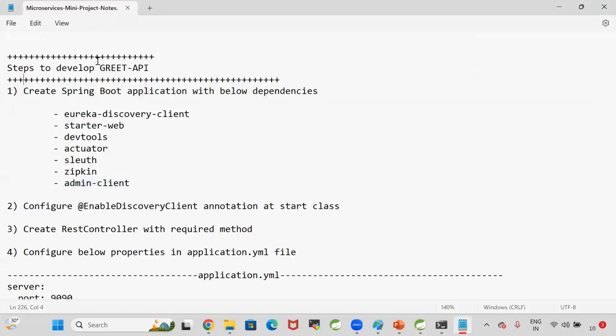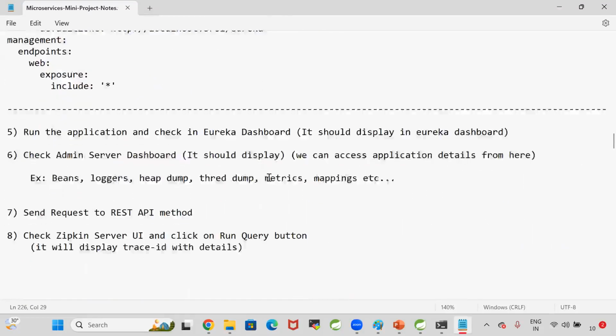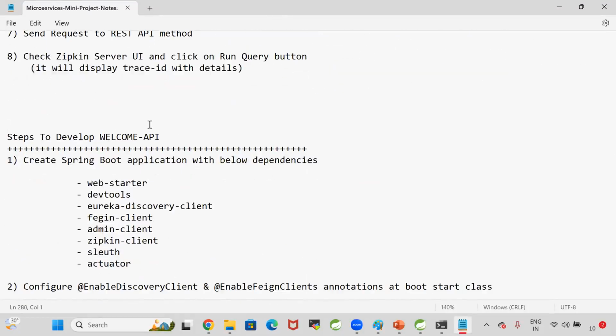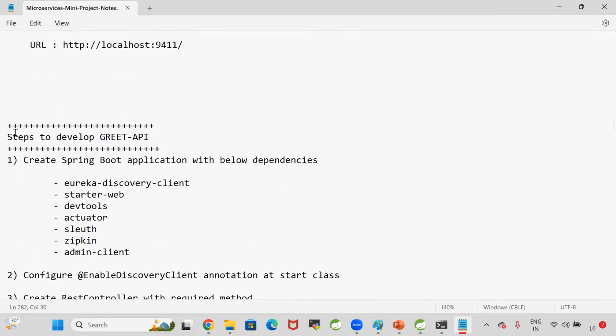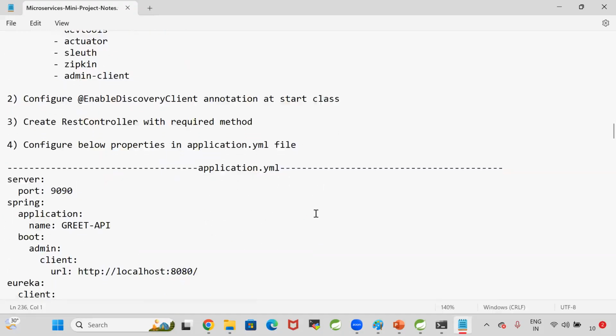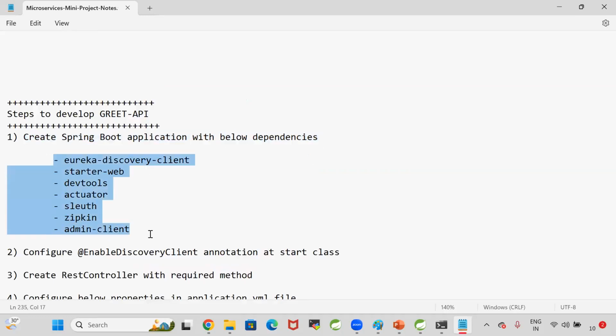You can see the steps here: steps to develop the greet API and welcome API. First I'm going to develop the welcome API, then the greet API. Anything is fine; either you can develop greet API first or welcome API first. We need to create 2 APIs in the backend. Here, let me develop the greet API first. Steps to create the boot application with the below dependencies. Now I need to create one project with these dependencies.